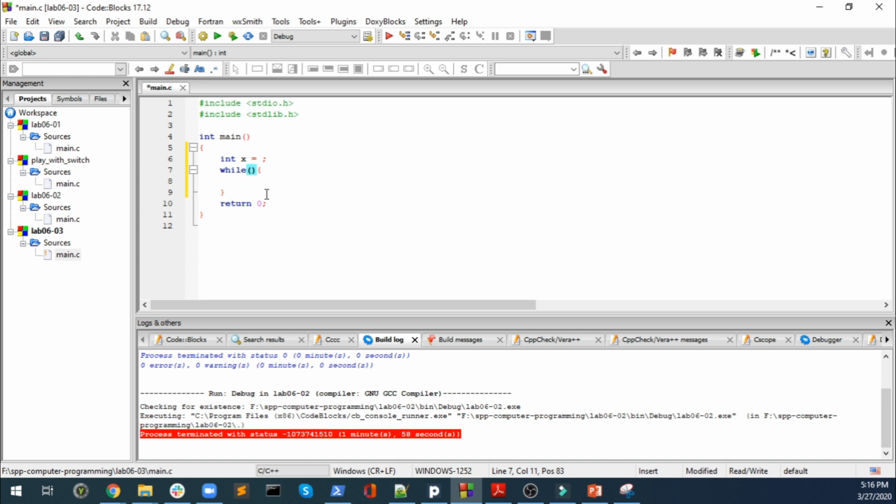Let's try to think. We need to print the numbers from 10 to 1. So if we want to print the numbers, we should print the 10 first, then down to 1, right? So x should be initialized with 10. Okay, so while condition, what is the condition that we should put here so we can make sure that it just allows looping through this block of code 10 times when x changes from 10 to 1?